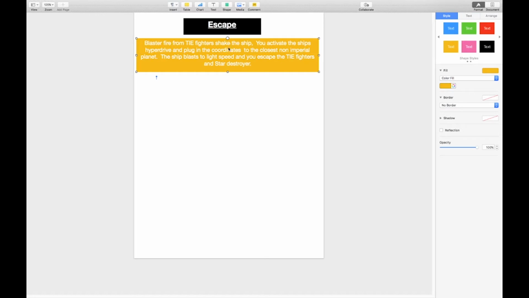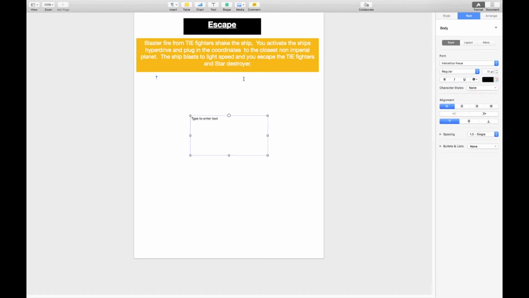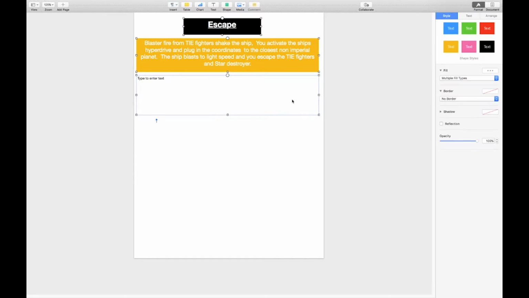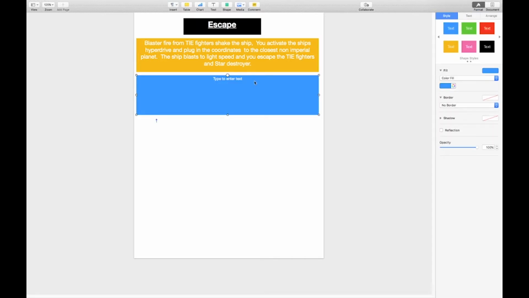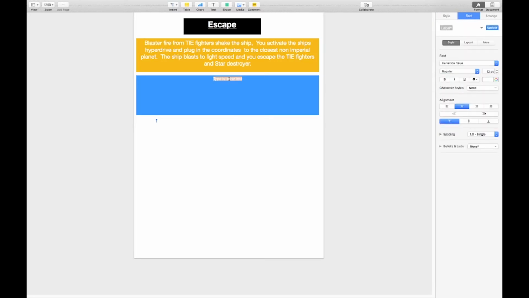So after reading this out loud to the players, I will add another box in there. This box is something that I don't read out loud to the players, and it's more a note to myself. And for these, I usually like to color these blue. And what I'll do is I will say what the players can do after this.